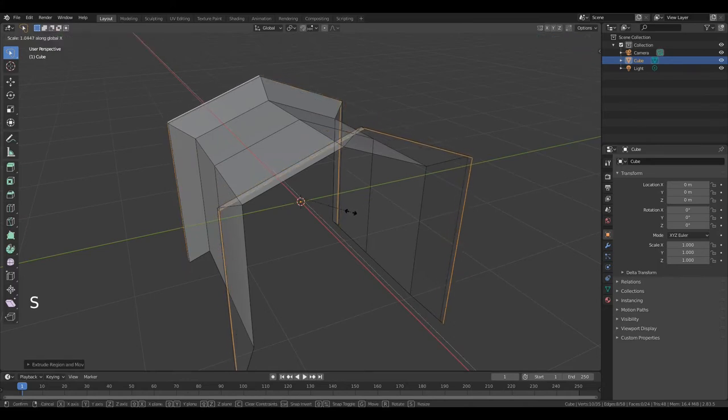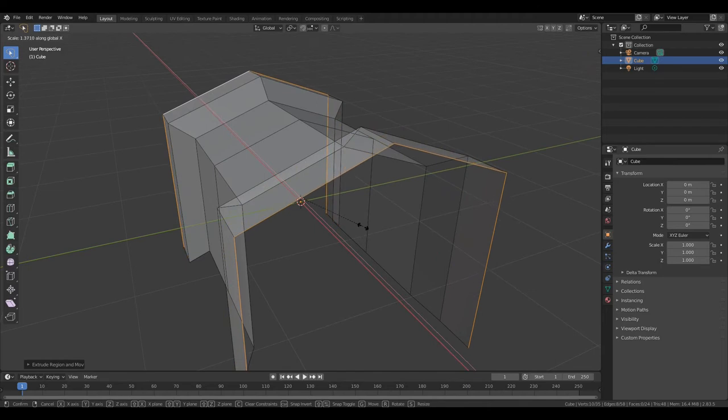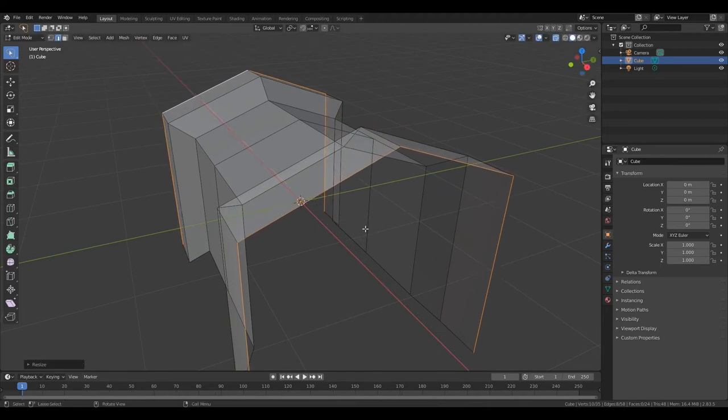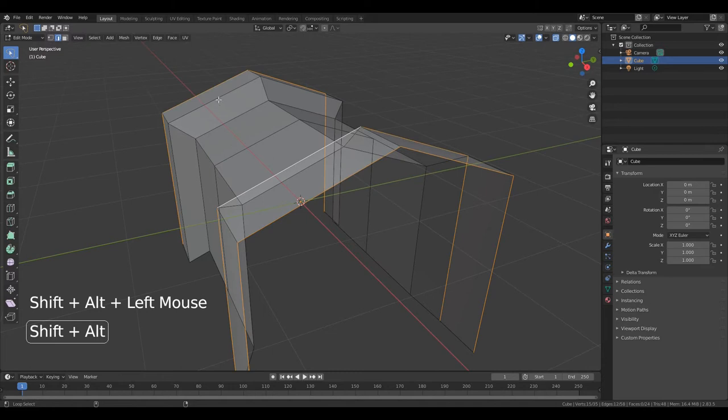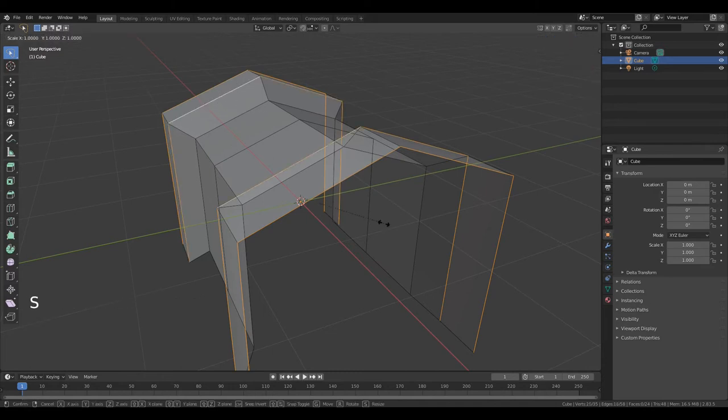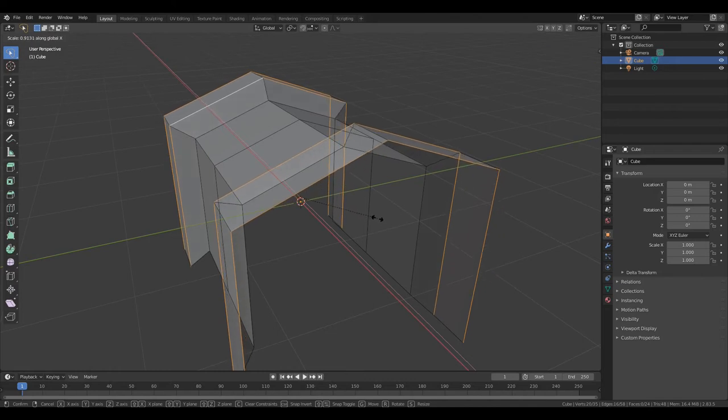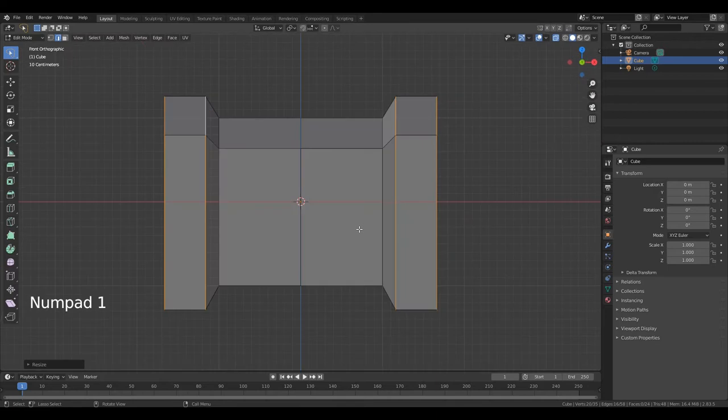Press S, X, and make it bigger along X axis. Now hold down Alt Shift and select these edges. And then this. Press S, X. Left mouse button. Press numpad 1 to change viewing angle. Double A to deselect all selections.